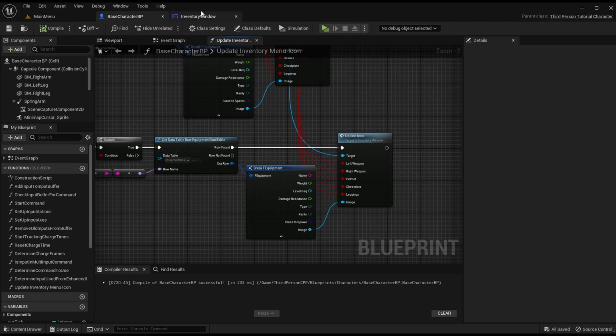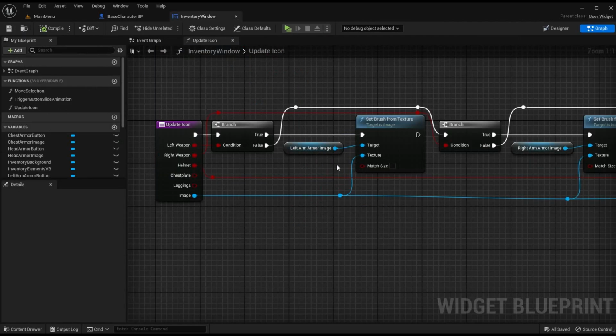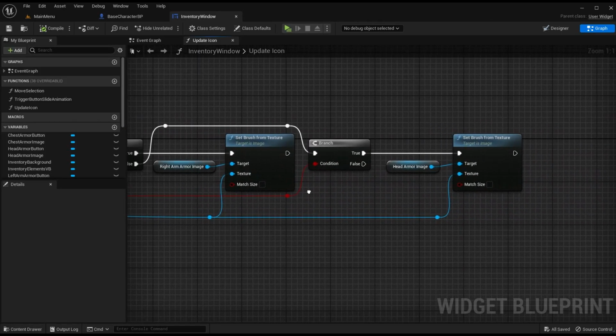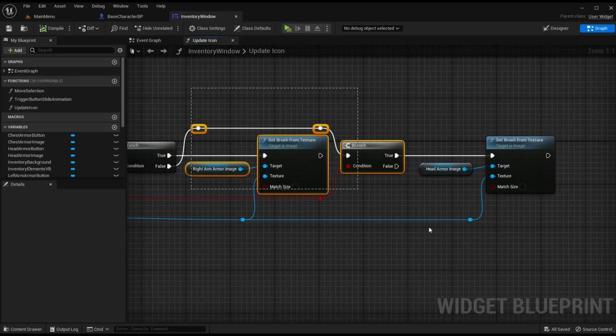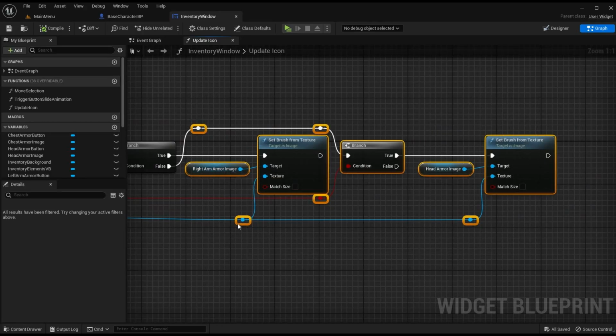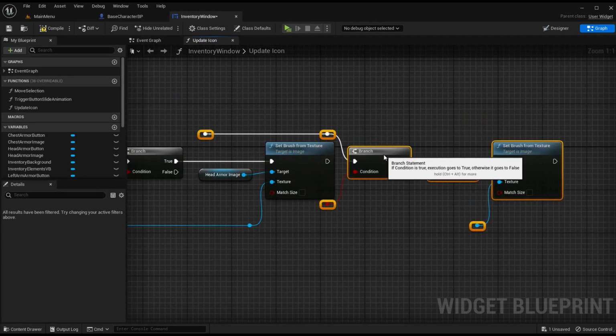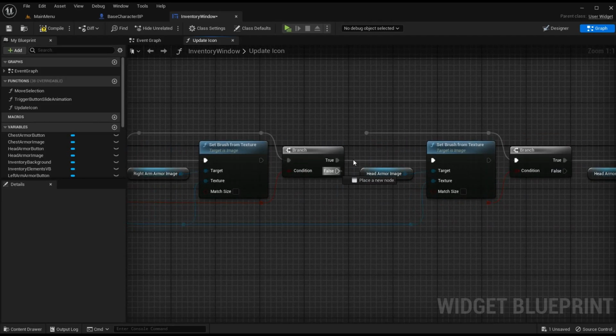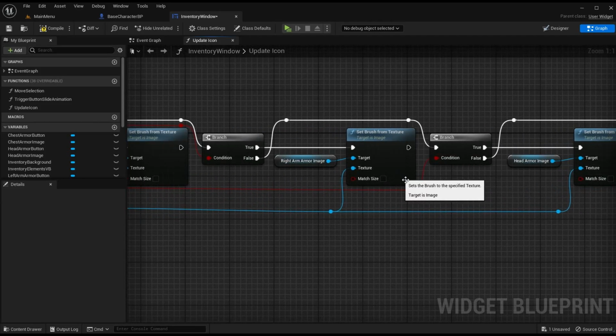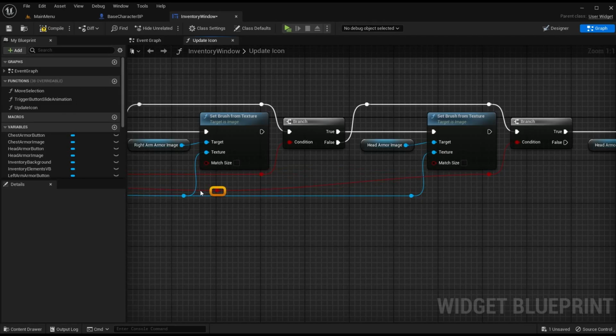And once you've done that, we can go back to inventory window one more time and fill out the chest in there as well. Like with the helmet, we want to copy the behavior of the ones that came before it and paste them in here, and then just change the boolean that we're using in the image that we're adjusting. So I'll copy this over only if it's false, which means it wasn't a left arm, right arm, or headpiece. Then we want to make sure we use the chest plate boolean in the reroute node here, or for the branch.